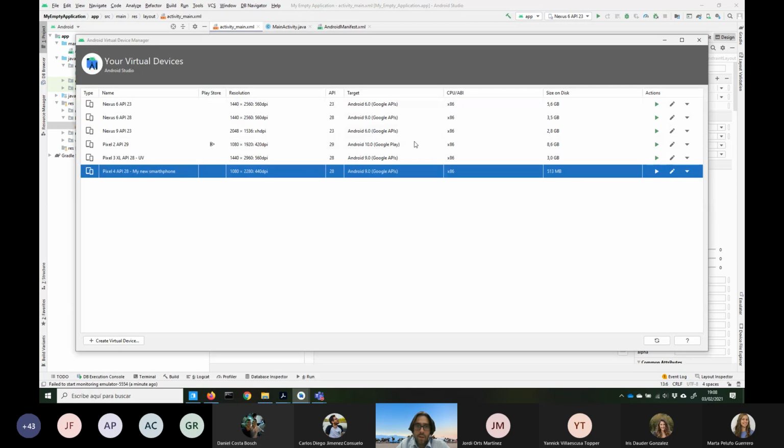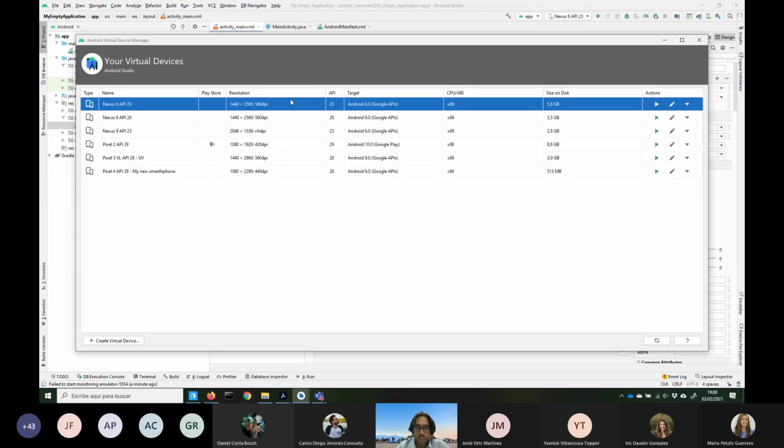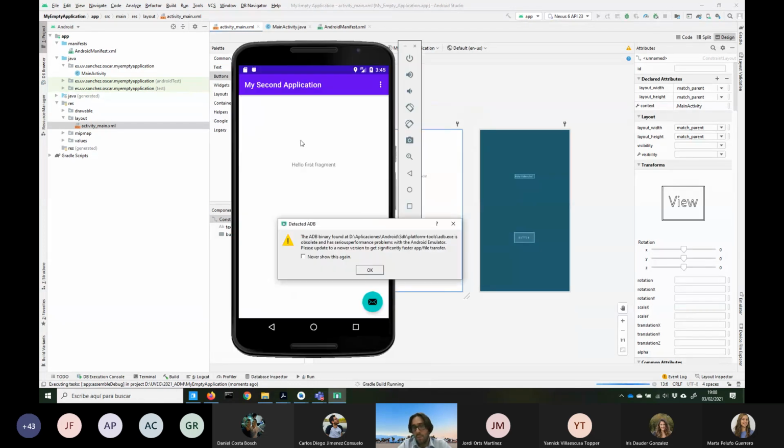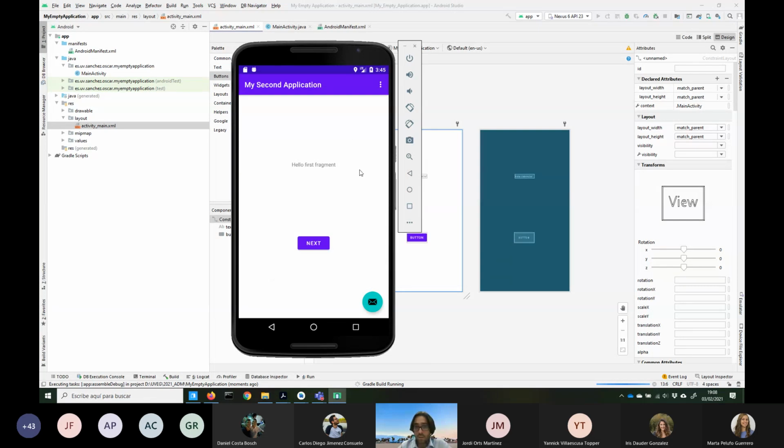Aquí tenemos diferentes tamaños de pantalla, diferentes dispositivos. Antes lo he probado en el Pixel 4. Si cojo un Nexus 6, por ejemplo, selecciono aquí el Nexus 6. Le va a costar un poquito. Android lo va a ajustar. Ahí lo tienes, ha ajustado el layout.